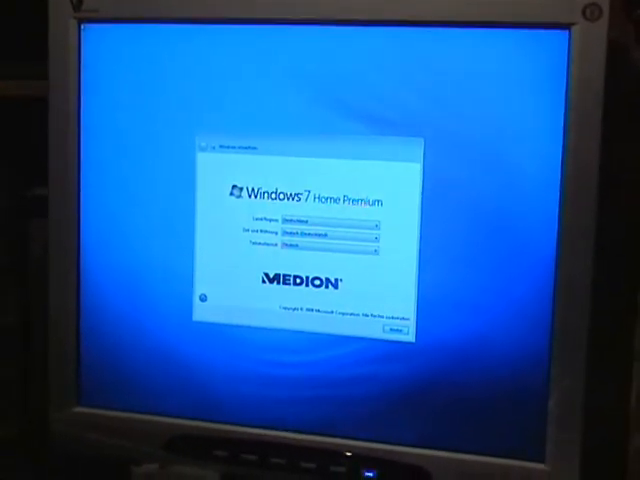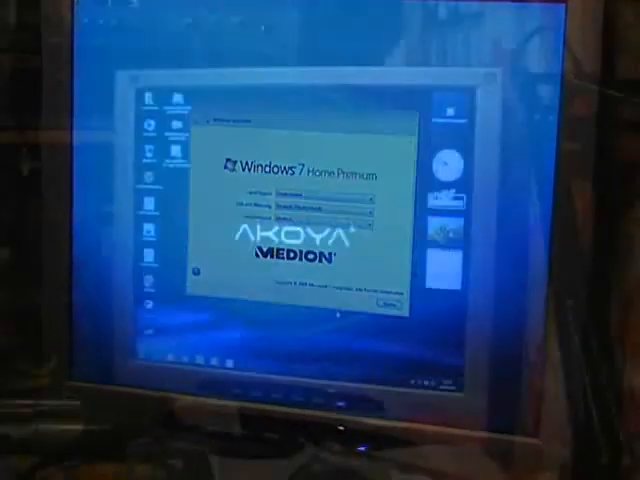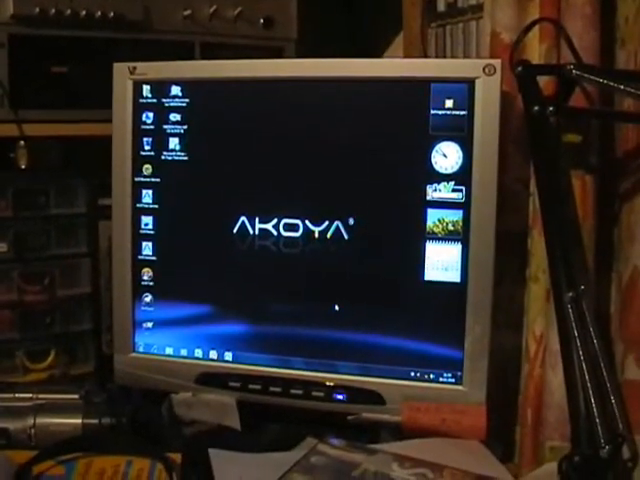Ah, and there it goes! There it goes, a setup. There it goes. The new computer.